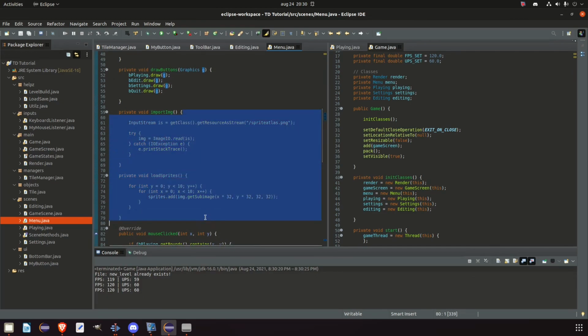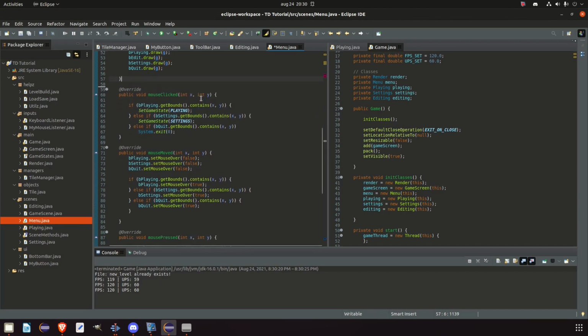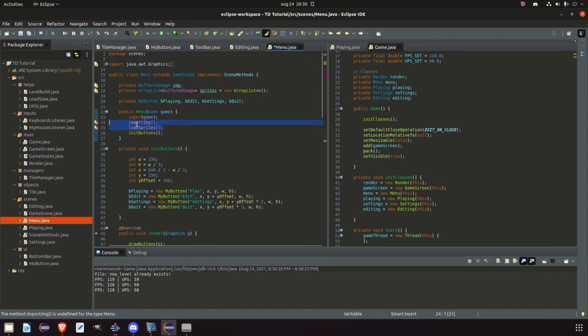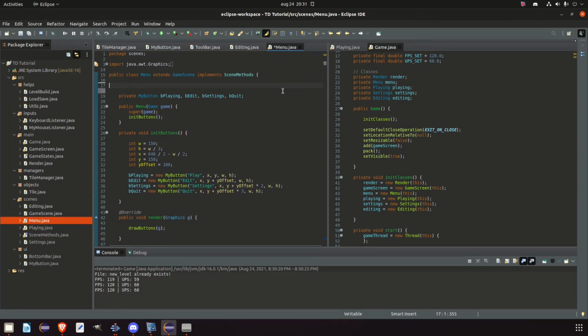Import image load sprites. Why do we have this still? We don't need to have this in menu, so it must be from our episode back that I completely forgot. So we can remove those two. And of course, import image and load sprites. We have no use for it. And these variables as well.